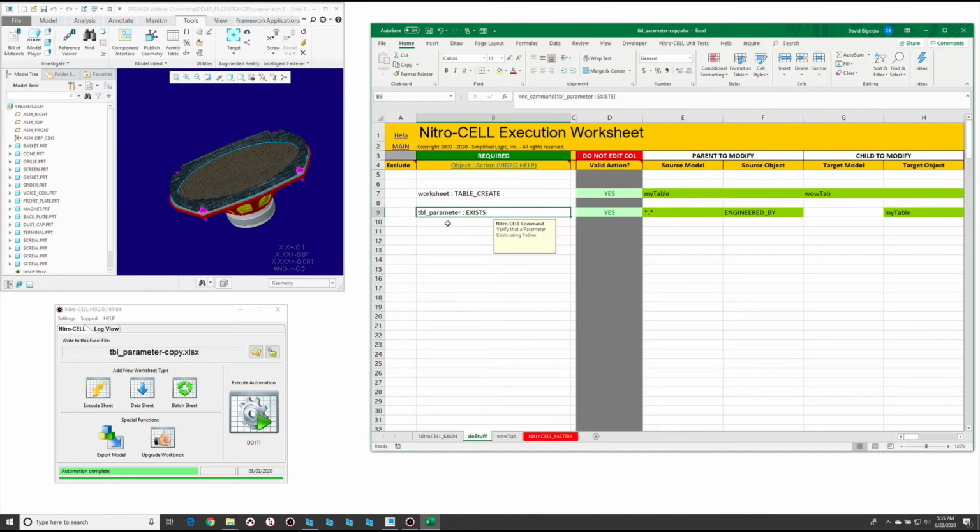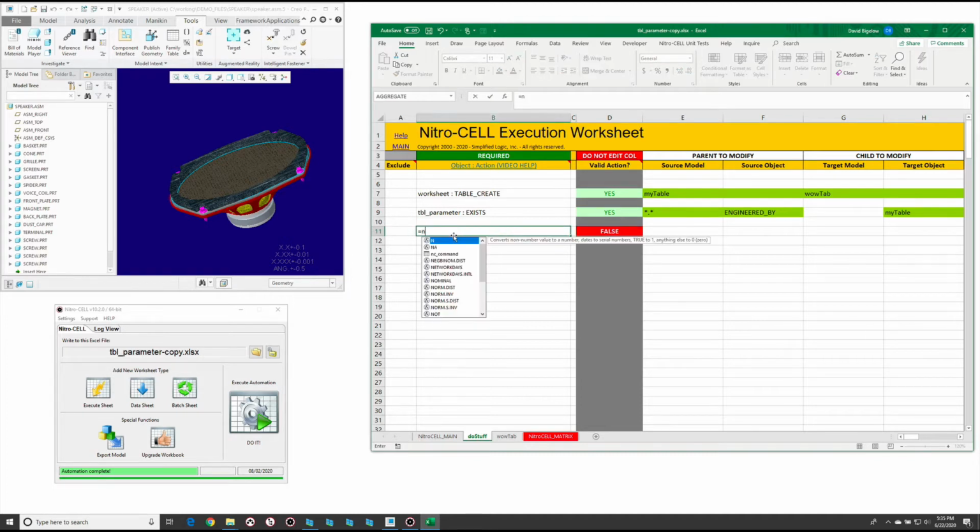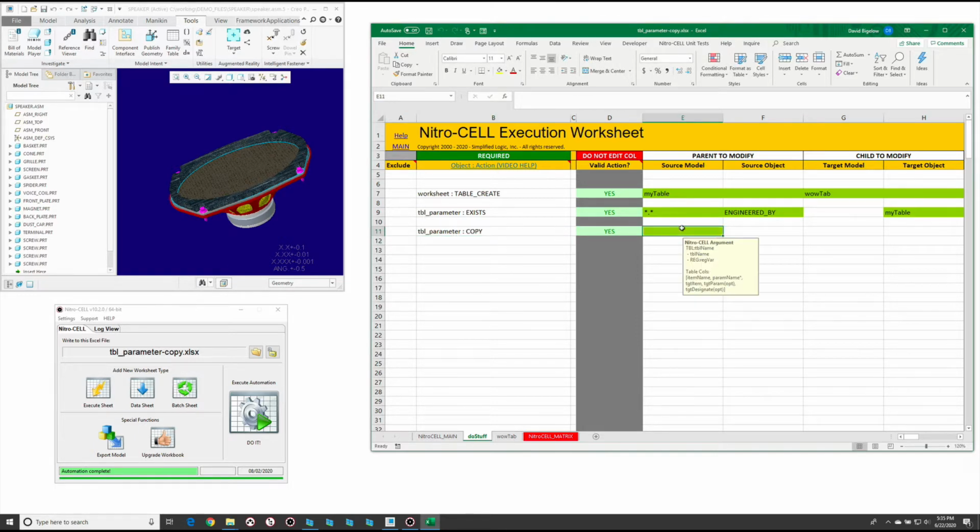So to be able to copy that over to a new format, what I'm going to do is I'm going to say, let's go to NC and then table parameter. We use the copy function, and it's going to take in a table name, and then it requires an item name, parameter name, target item, so on and so forth. So we're going to basically copy from the same inputs, the same models to the same models.